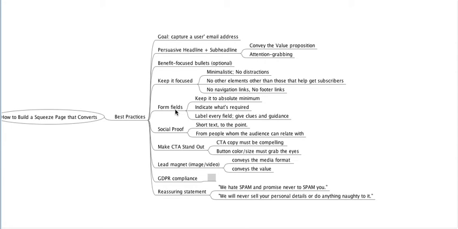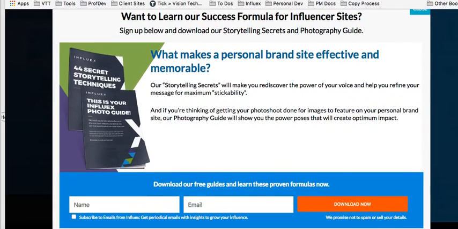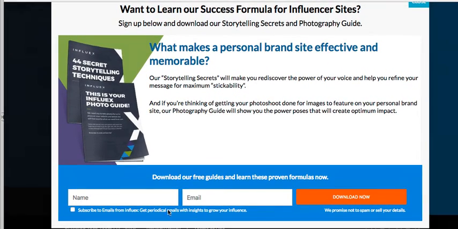When it comes to the form fields as well, it helps if there are explanations or you indicate what's required or what's not required. If every field has labels and you give clues and guidance. So for example, rather than just putting there email, you might want to put there, enter your email here, that kind of thing. I'll show you the InfoX one. So for example, on this one, right?